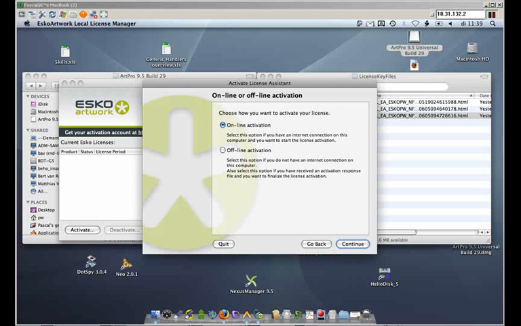An offline activation is available if you do not have an internet connection on the workstation on which you want to install ArtPro 9.5. You need to select the offline activation as well if you have received an activation response file and if you want to finalize the license activation.